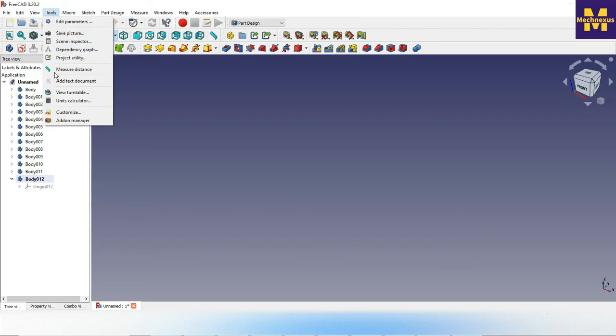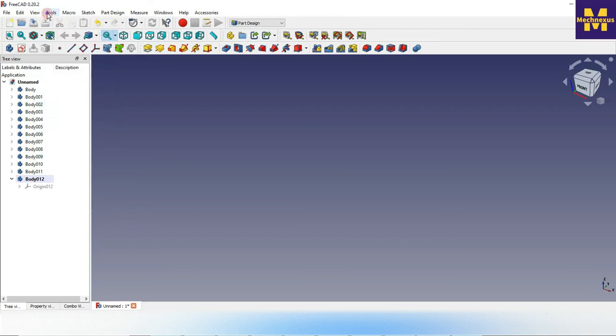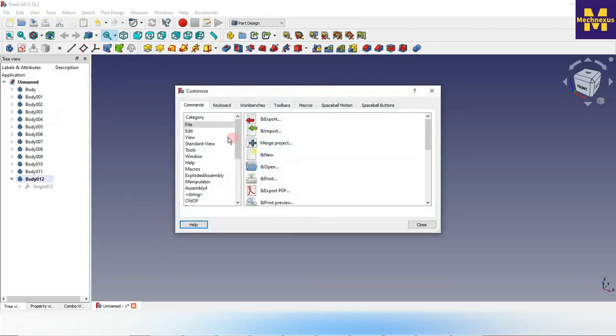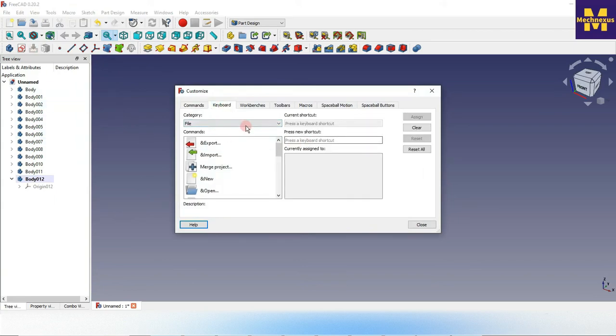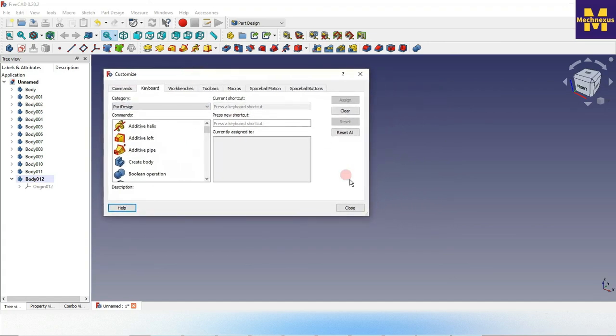Same way you can set the keyboard shortcut for your favorite tool, with respect to the workbenches you have installed here. So this is a very small tutorial on how to create a keyboard shortcut to enhance your modeling in FreeCAD.